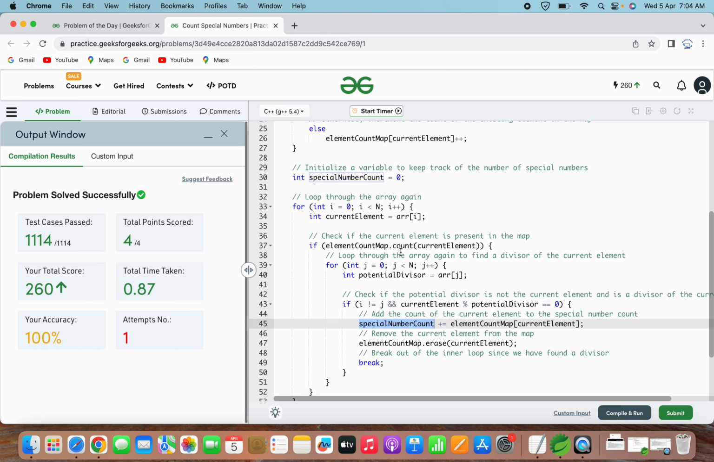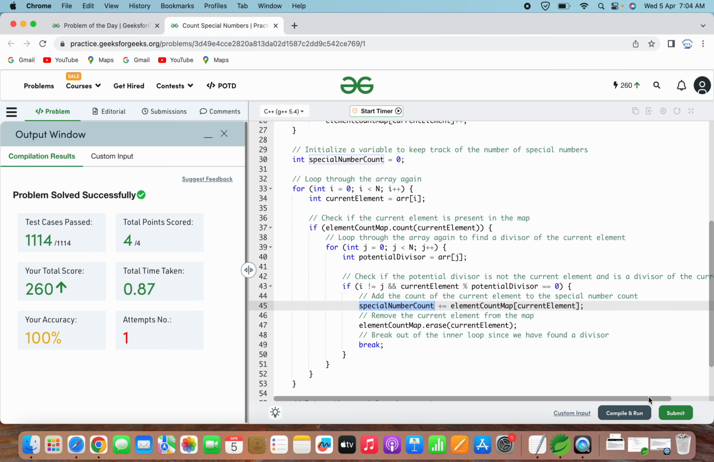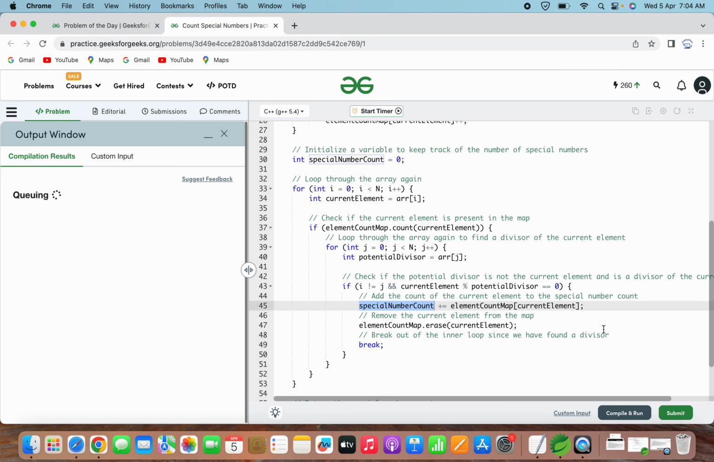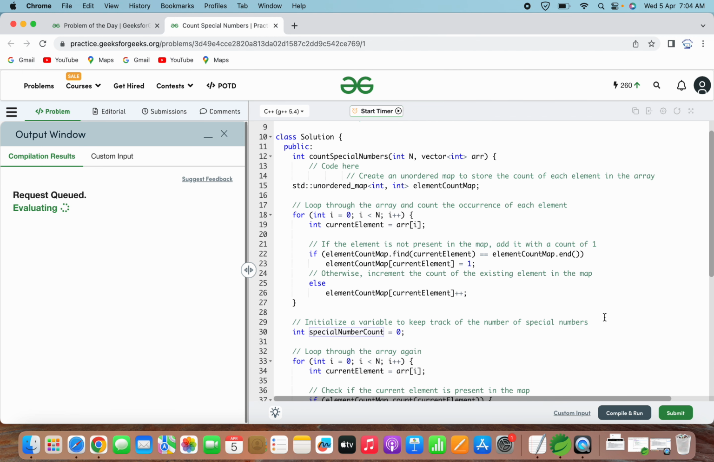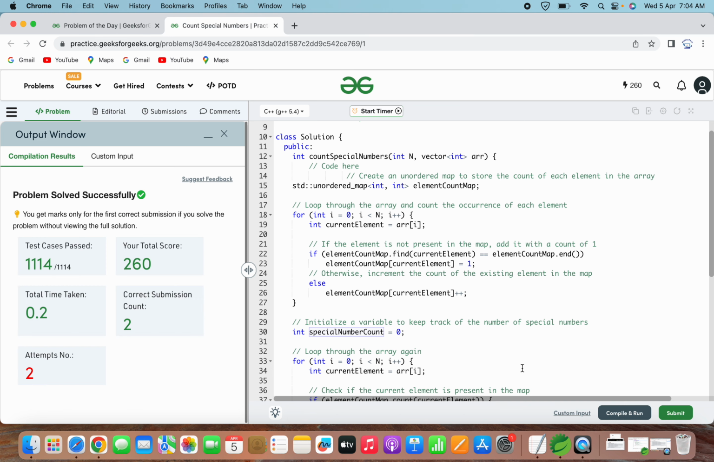Okay, so let's try compiling this code. So even for this we have got the correct output. Let's try submitting the solution. So even this C++ code ran fine, and we have covered all the test cases in both solutions, in both the languages, that is Java and C++.